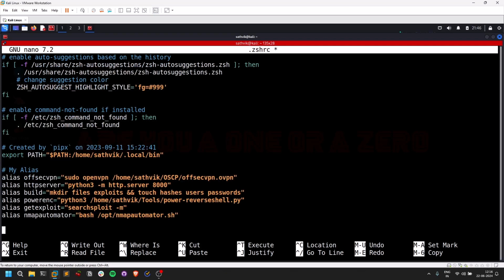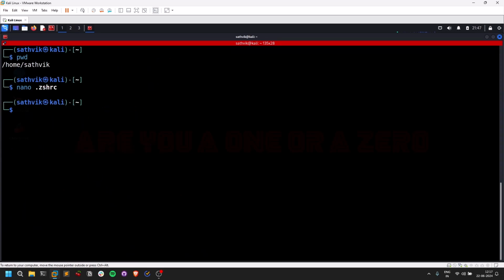So I'll just try to add something simple. alias ll equal to ls -la, simple. So whenever I run ll, this particular command is going to run. So Ctrl+S and Ctrl+X to save it. Now it's not going to be saved, or rather this command won't work yet until you source that. So just do source .zshrc. If you are using bash, make sure it's .bashrc.